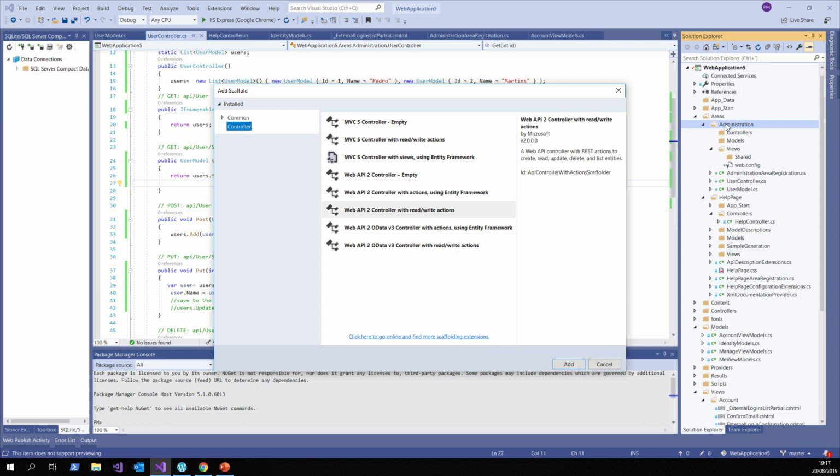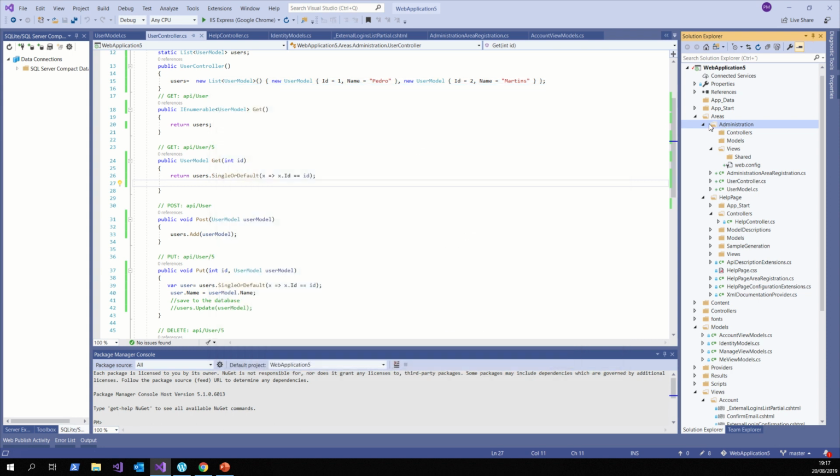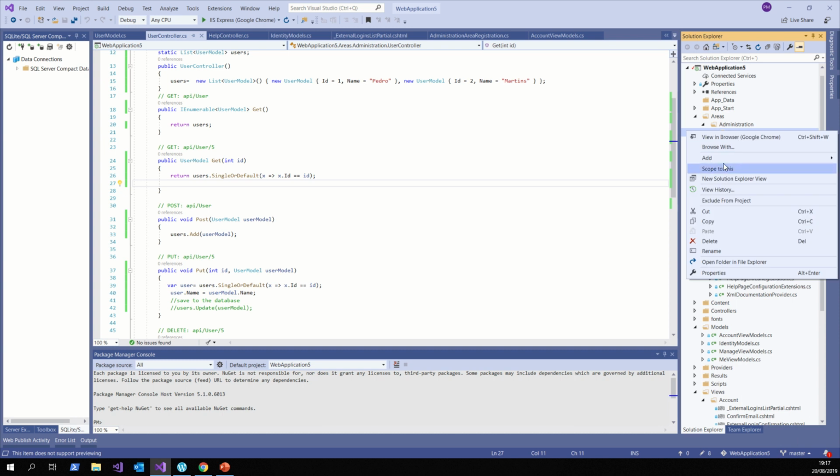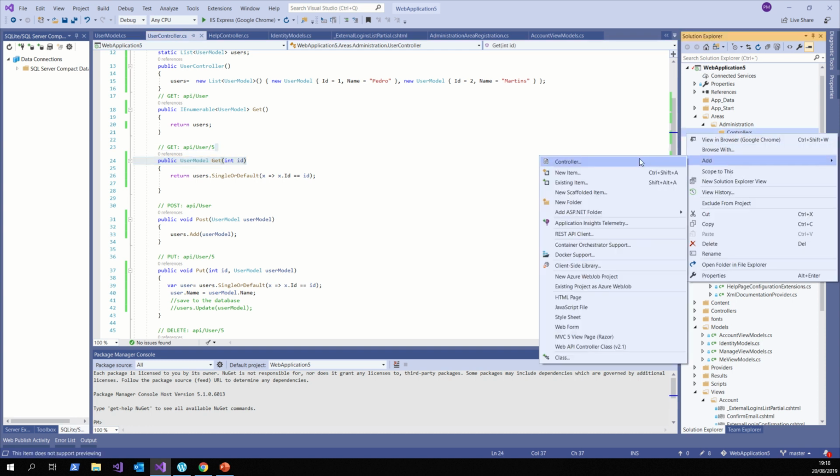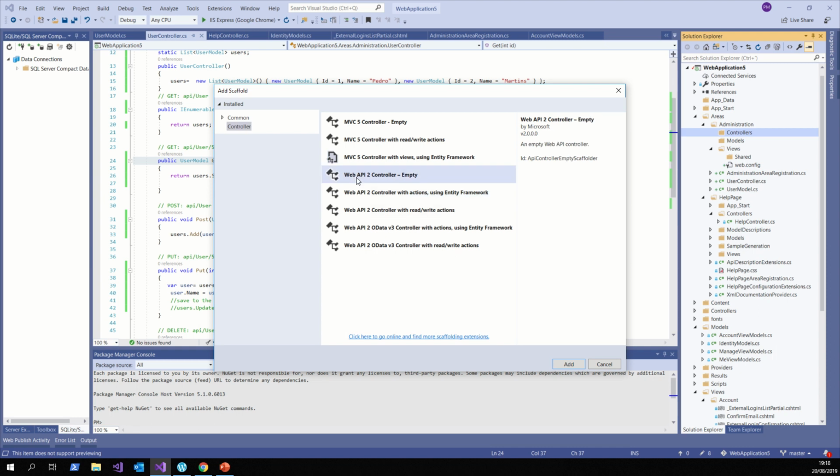For example, in your area or in your controller, you create a new, for example here, administration area. I want a new controller. I will choose Web API, for example, with Entity Framework, Web API empty, Web API with read-write operations, and this is for Web API and all data. I will talk about this in the future.